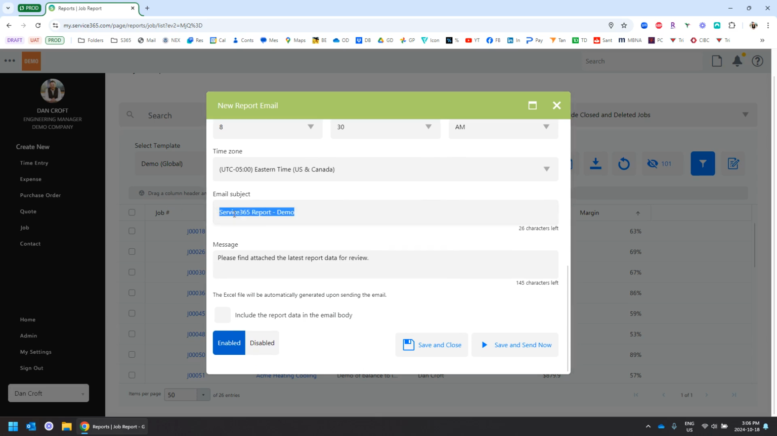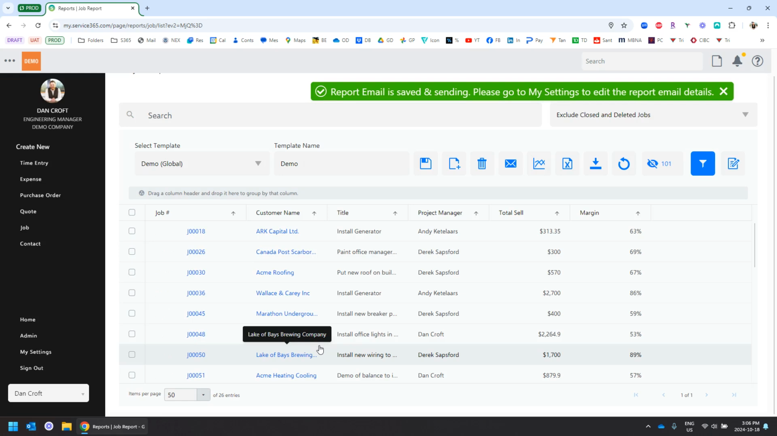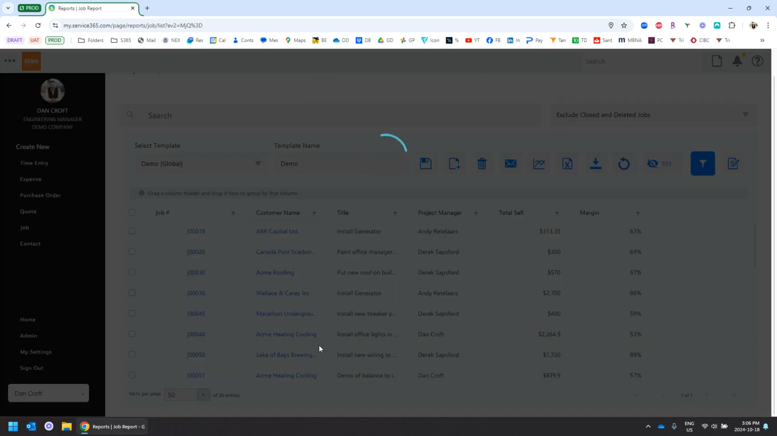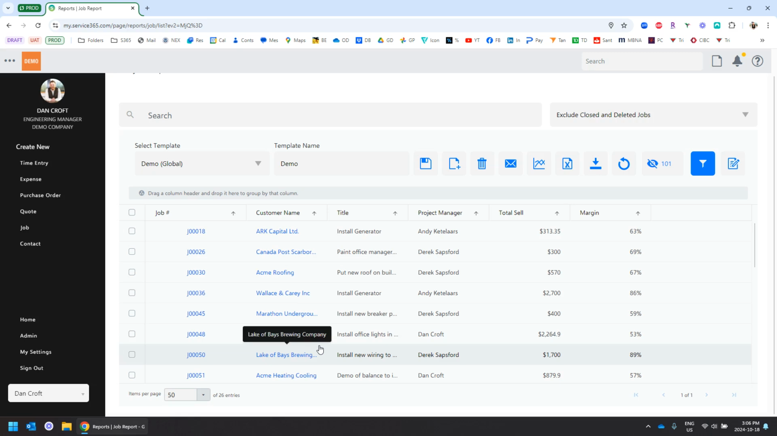I can configure the email subject and the email body. I can write my own bespoke text in there if I need to. I can say, yeah, I'm going to also include the report data in the email body. So when we do this, it will send us an email. It will always have an Excel spreadsheet attached, but we could also get the data dumped into the body. And we'll say save and close. Okay, so now I've set up an automated email, and the results of this template are going to be sent to me by email every day at 8:30 a.m.